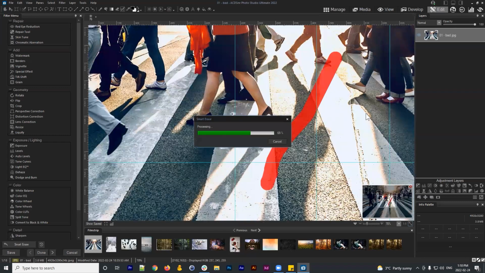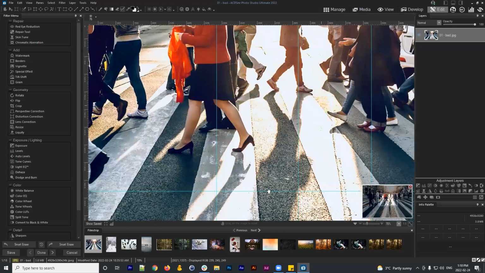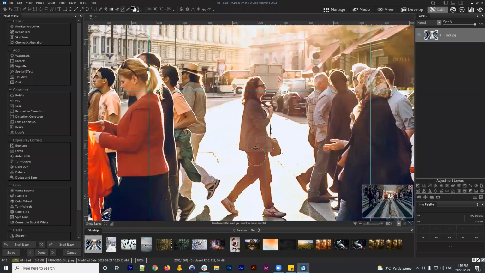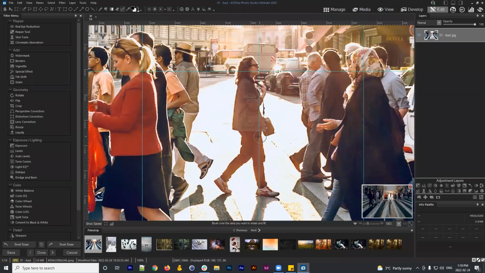So what we're going to do is showcase this removal here to try to get a better feel for that. And then we'll talk about situations where smart erase is awesome. So let's just go ahead and erase our subject here.